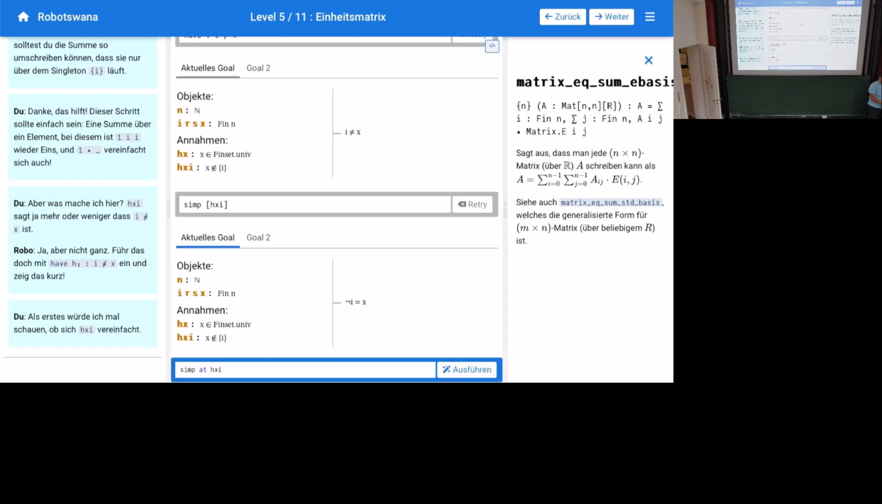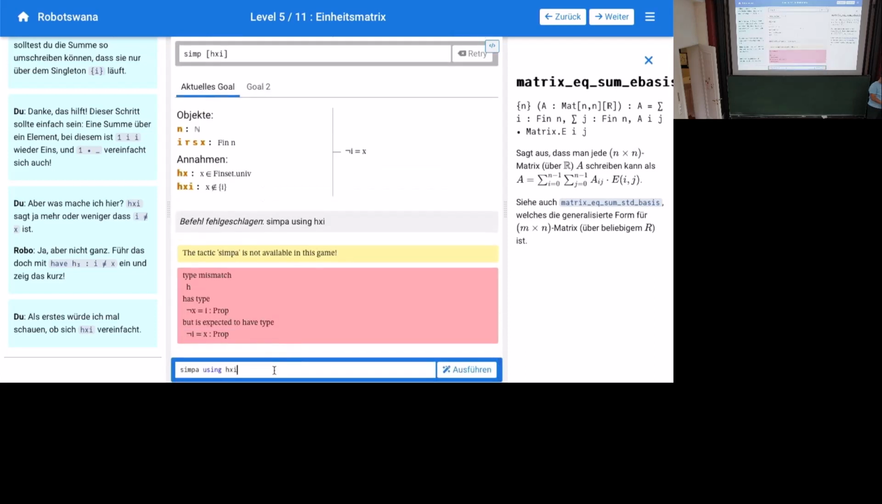Simp using hxi. Simp A? Yeah, like simple? Using hxi. Let's see whether we can try this. That one is blocked. Oh, and you got it wrong anyway. Look at it, check it out.